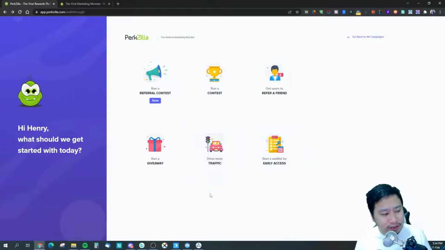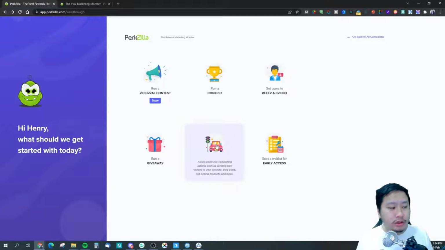So the next one is the drive more traffic. How it works is through social actions. Okay, and when they complete those actions, they will actually get the points. So that's kind of how it works, right? You assign points to them. And then these points could be either used to redeem something, or you can have them randomly pick winners, or the highest point wins something, so you can set that up as well.